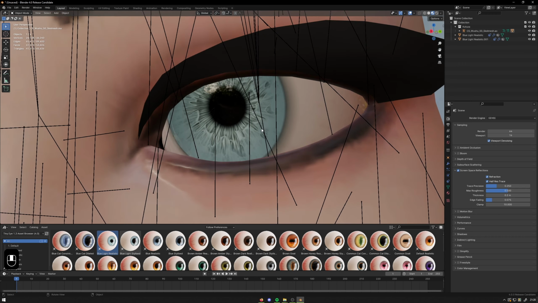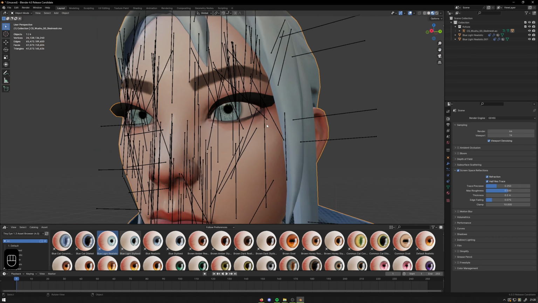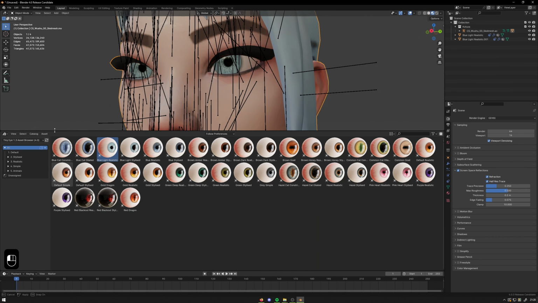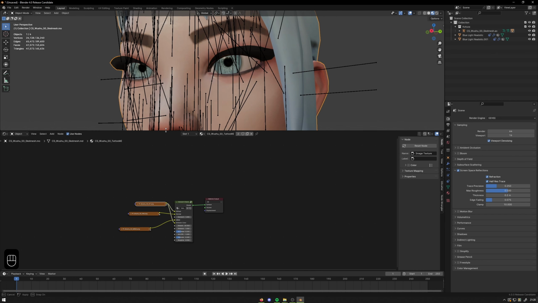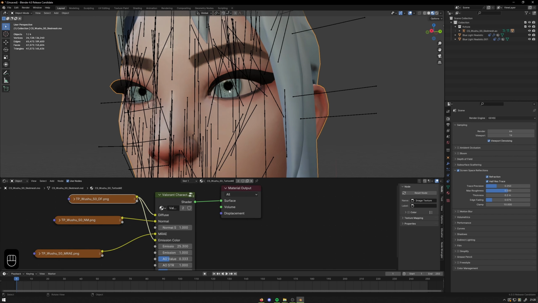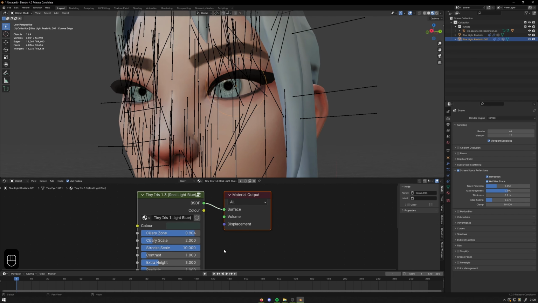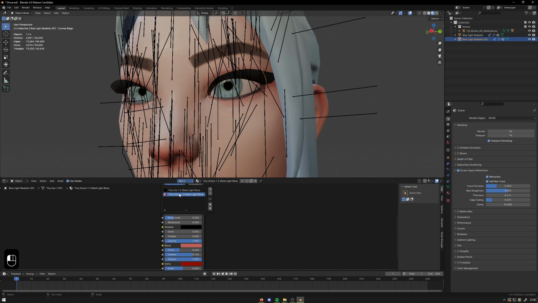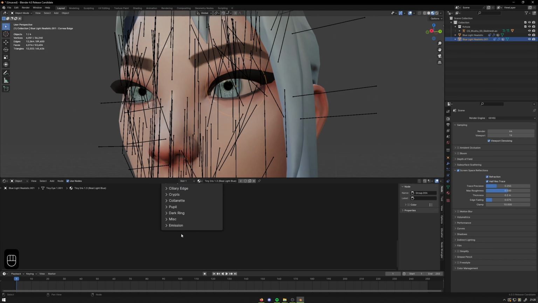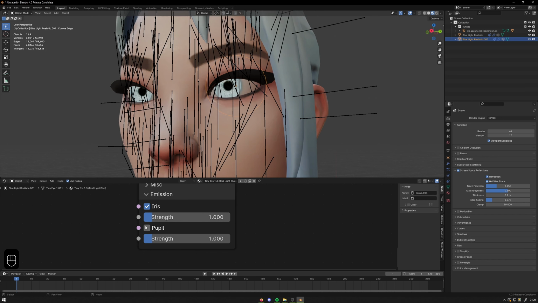There you go, and that's looking pretty nice. But as always, if you want it to glow, you can come over here and go to your shader editor. Now I'm just going to collapse this slightly. I'm going to click on the tiny eye, and I can scroll down here. Make sure you're in the emission, not the sclera. Go in emission, and I can scroll down and check either iris or pupil, do whatever I want.